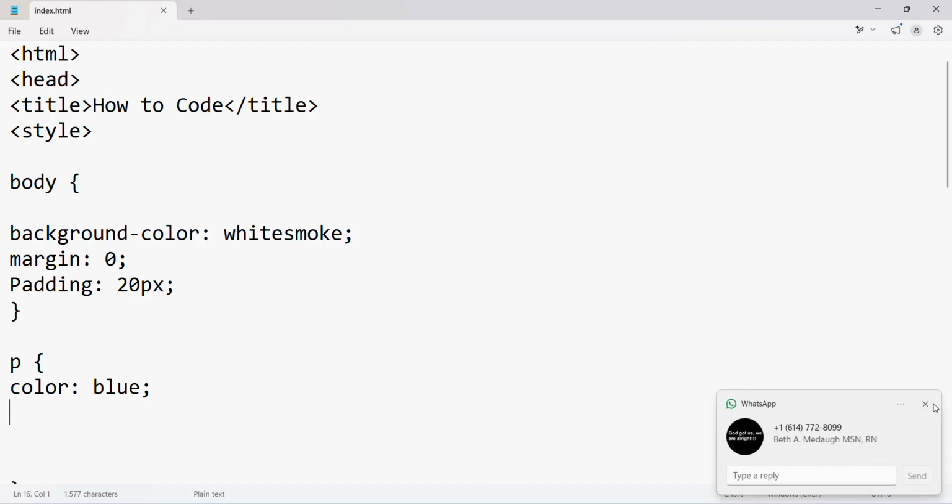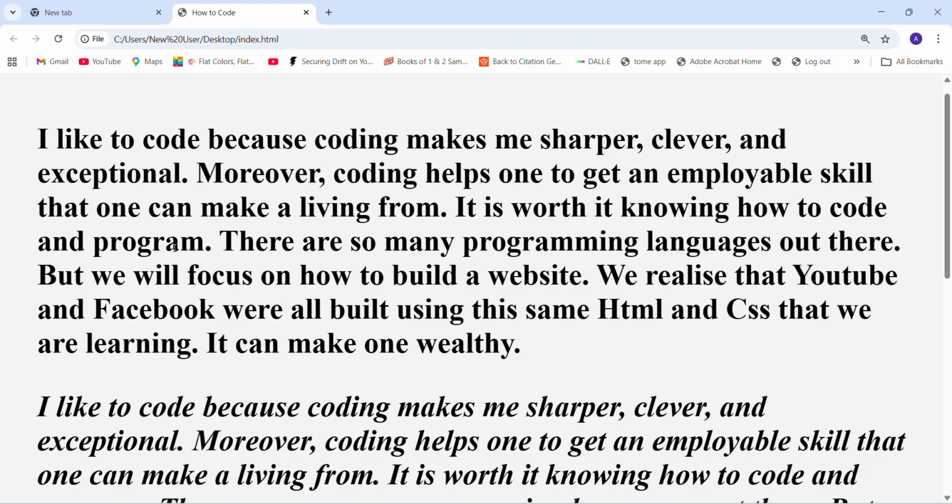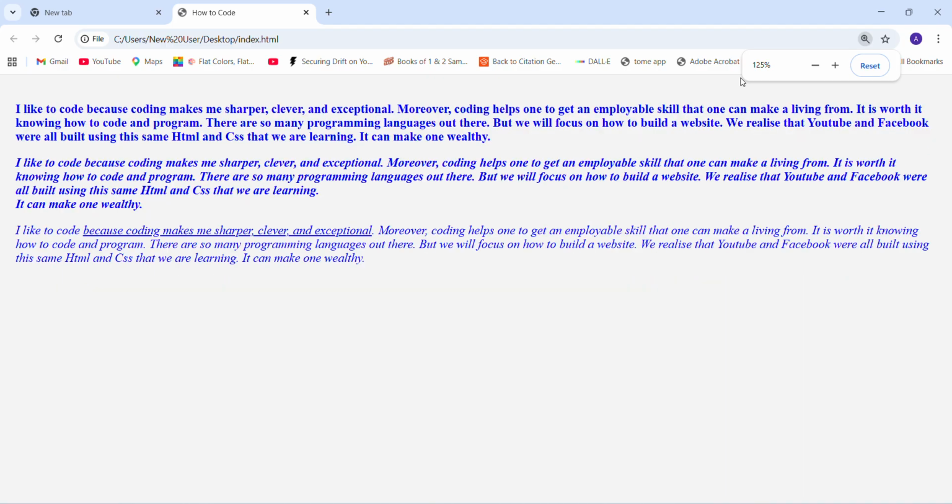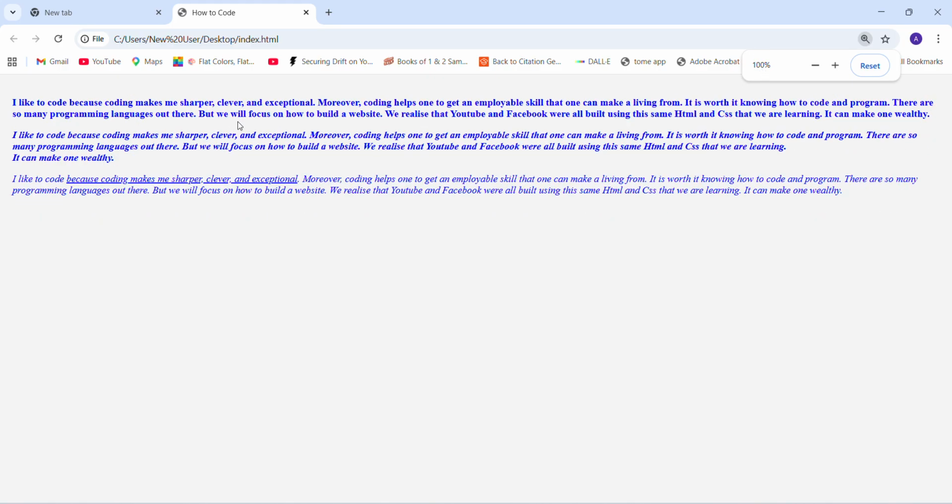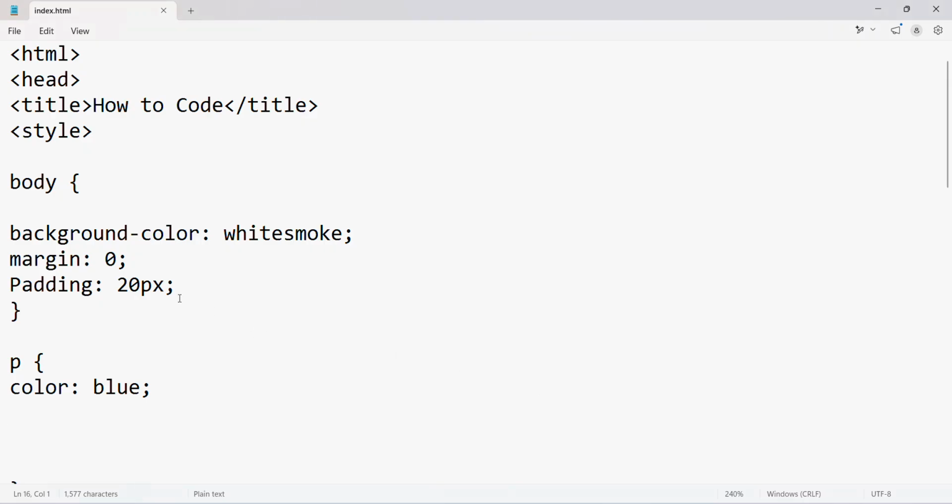So let's see. I have saved it, Control plus S, and I refresh. Now it is blue. Do you get it? Now, this is not the actual size of the text. If I move it back to 100%, you see this is the actual size of the text. If it is too small and we want to increase it, then we call another command called font-size. Let it be maybe 30 pixels.